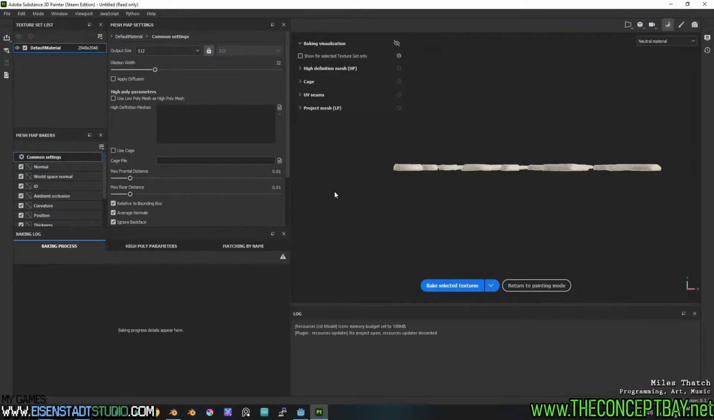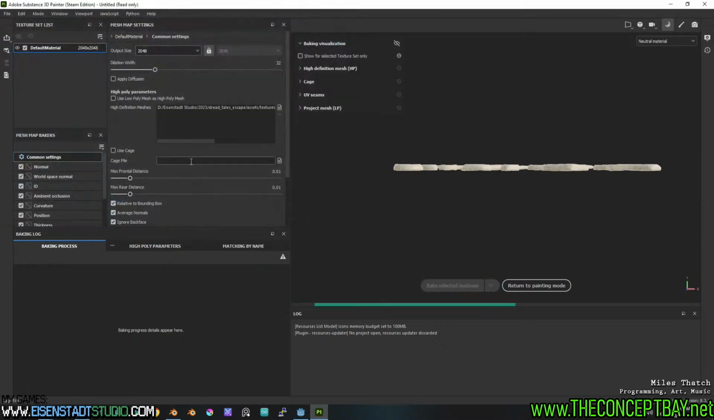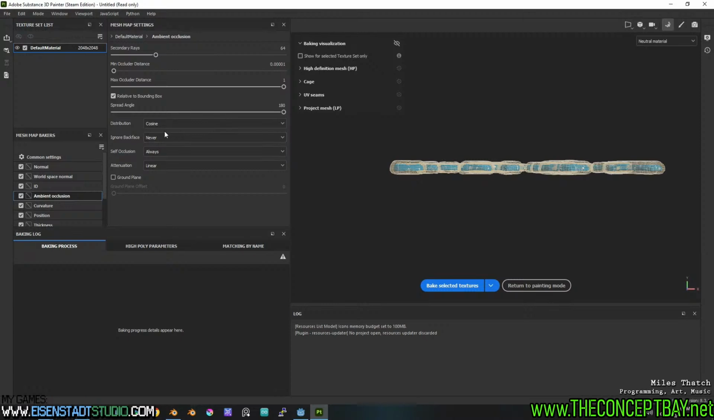So now we're gonna bake. 2K. High poly. Okay, we're gonna match by mesh name. And same thing with ambient occlusion.